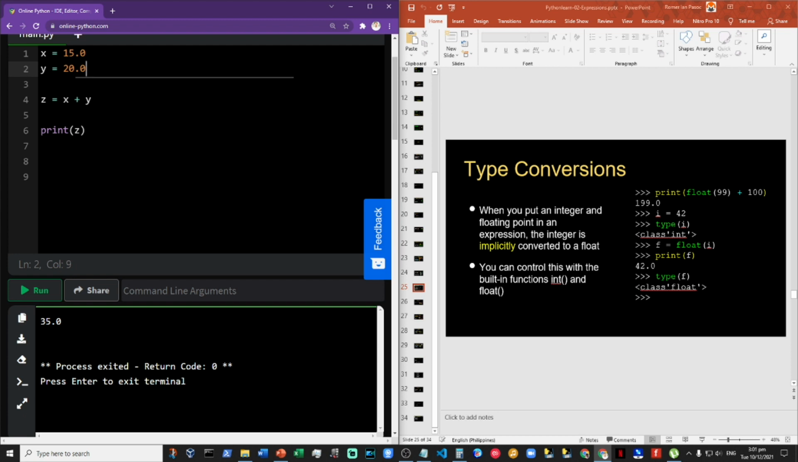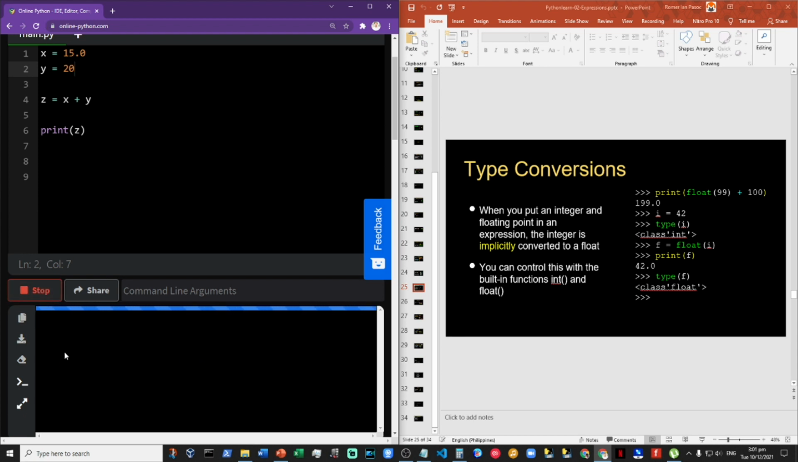When you say implicit, it is done behind the scenes. Explicit is when you manually do the conversion. We'll get to see explicit conversion later. So if you're going to check, this would result in 35.0.